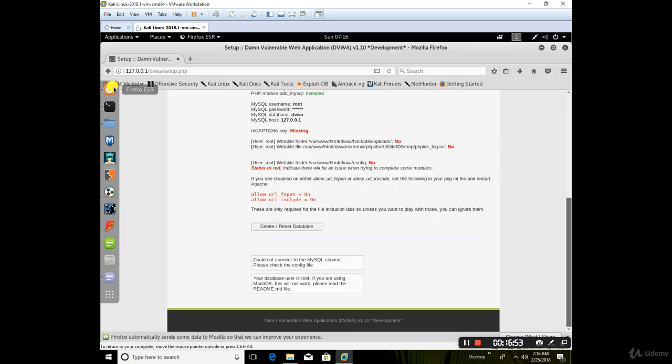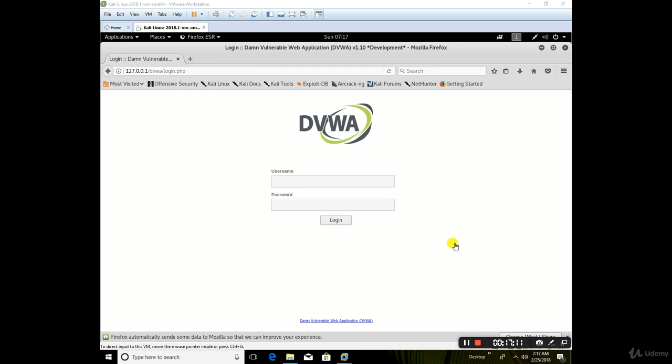So all the errors that we've seen thus far, we've kind of worked through. So now if I hit the create the database button, it'll work. Because of my slow computer, the button might not work, but the function behind it will work. There it goes. So as soon as I hit that button, it created the database in the back end and it started working. So we need to log in, and the default username and password for Damn Vulnerable Web Application is going to be admin and password.